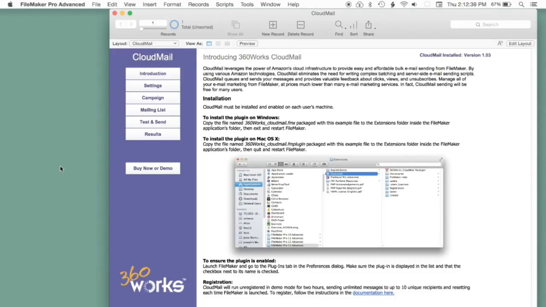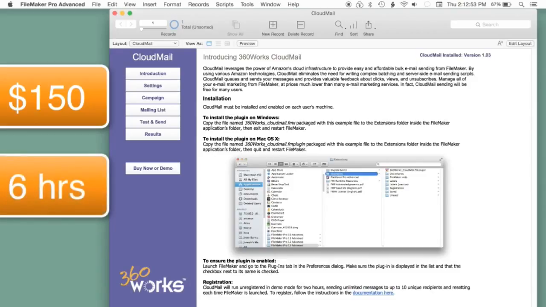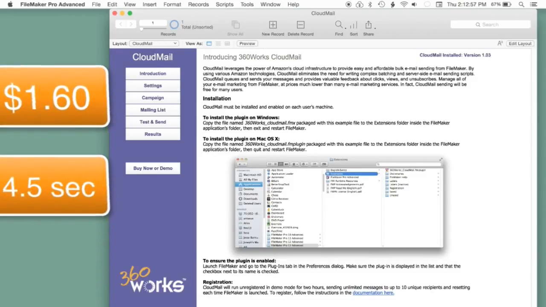This was actually born out of an internal need that we have. We have a mailing list of about 15,000 people. We would send that mailing list out using a third-party service, and it was costing us about $150 every time we sent that list out. Wow, okay. And it would also take about 6 hours to send. With CloudMail, that same exact list now sends in 4.5 seconds. Wow. And it costs about $1.60. Wow, that's very inexpensive. So it's really solving a different sort of need than what we designed our regular email plugin to do.